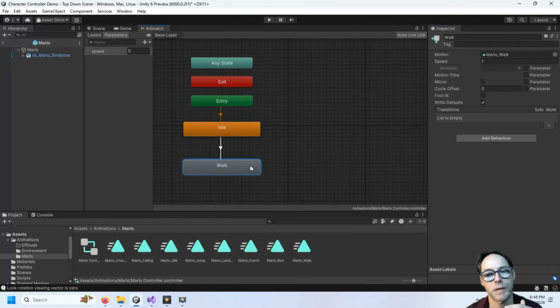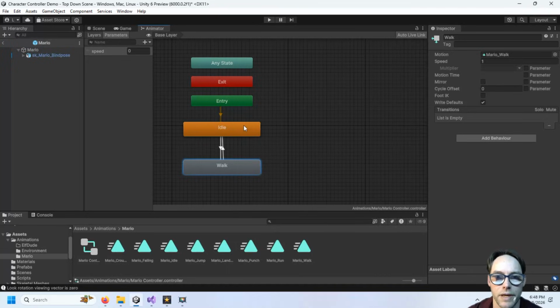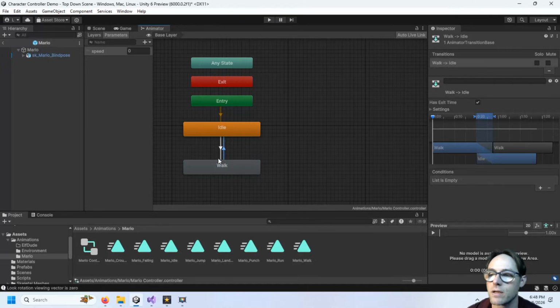We also need to be able to get back from walking to idle. To do that, I'll make a transition. So right click, make transition, and we can aim that back to idle. Go ahead and select the new one. And once again, we want to be able to exit walking pretty much immediately. So I'm going to say no for exit time. And then down here, I will add my condition. We're going to use our speed again, but this time we want it to be less than.